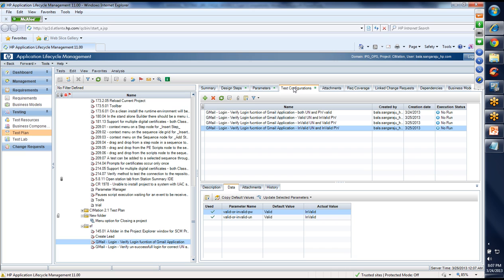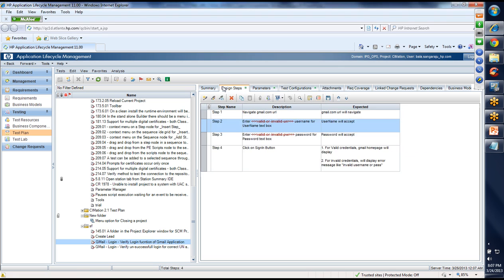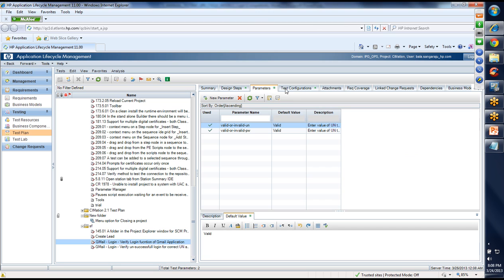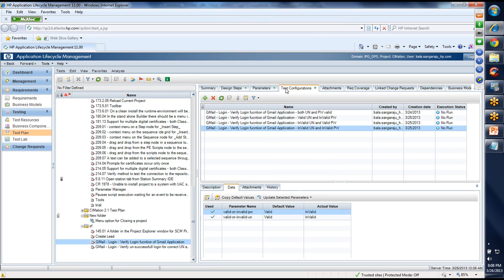So that is how you can create your test cases. One is creating a template, and how you can attach tests is call to test. Then parameters, how you make parameterization in your test, and how you create your test configurations. So these are the different portions you will be playing with in your test plan.